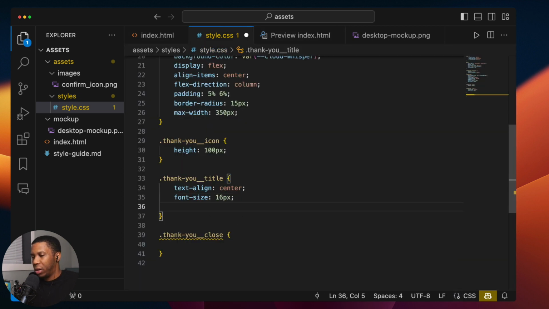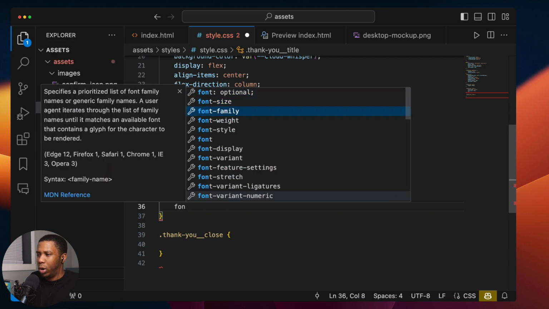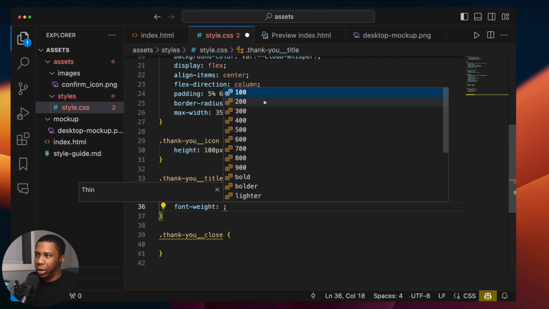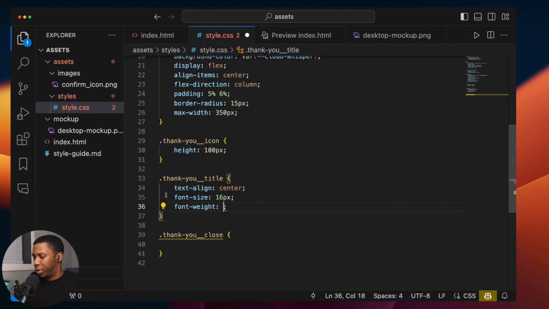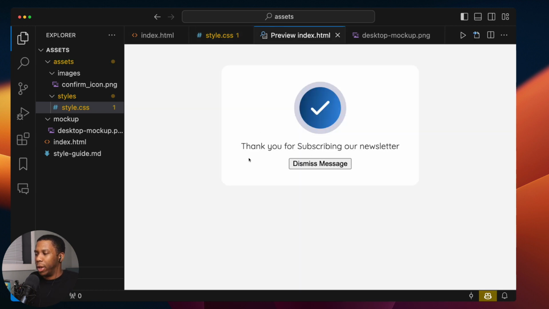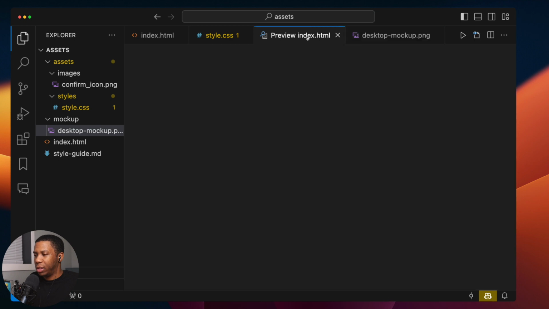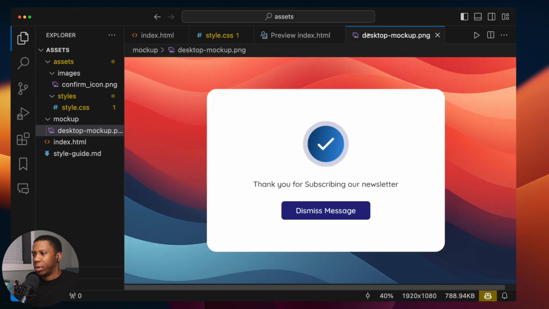Let's work on the weight of it, the weight being how thin and how bold the text will be. For that, let's try 400. Okay, great. Yeah, that looks pretty good.